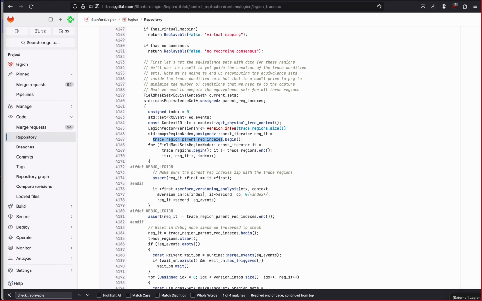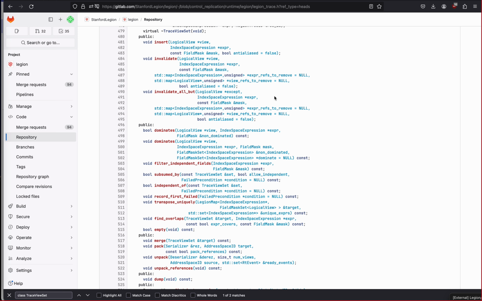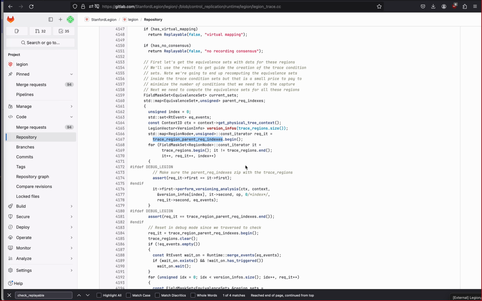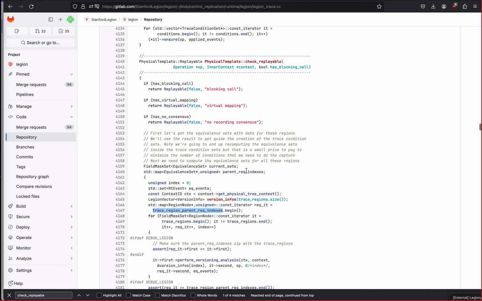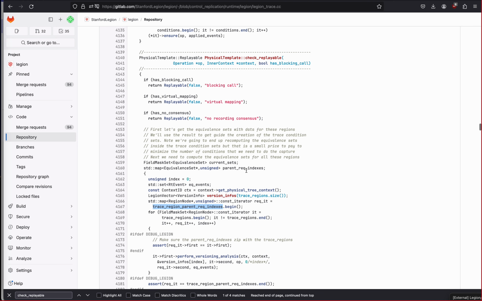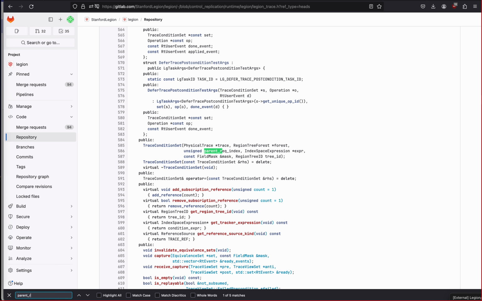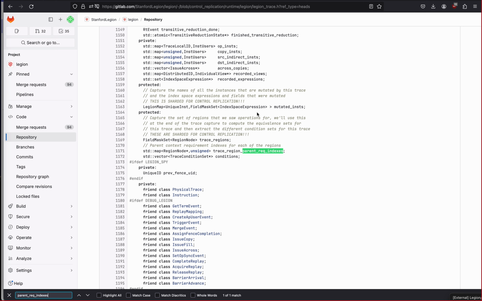I think if I let me show you where this is in the header file over here. I thought it was over here. I thought trace parent rec indexes was over there. Maybe I'm not typing right. Oh, here it is. Oh, trace region parent rec indexes. That's what I wanted.